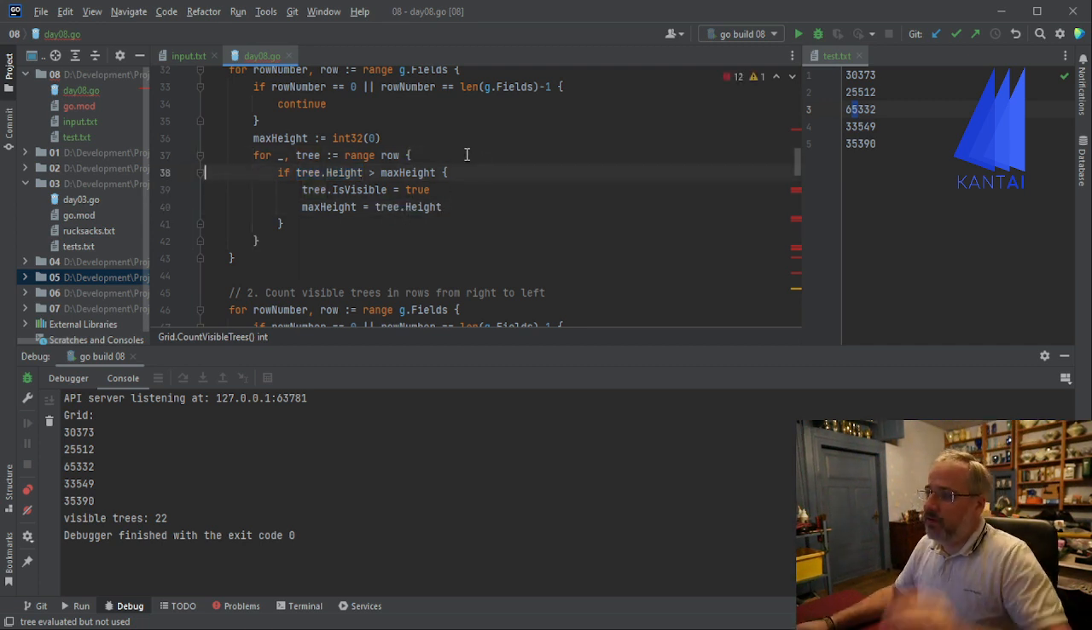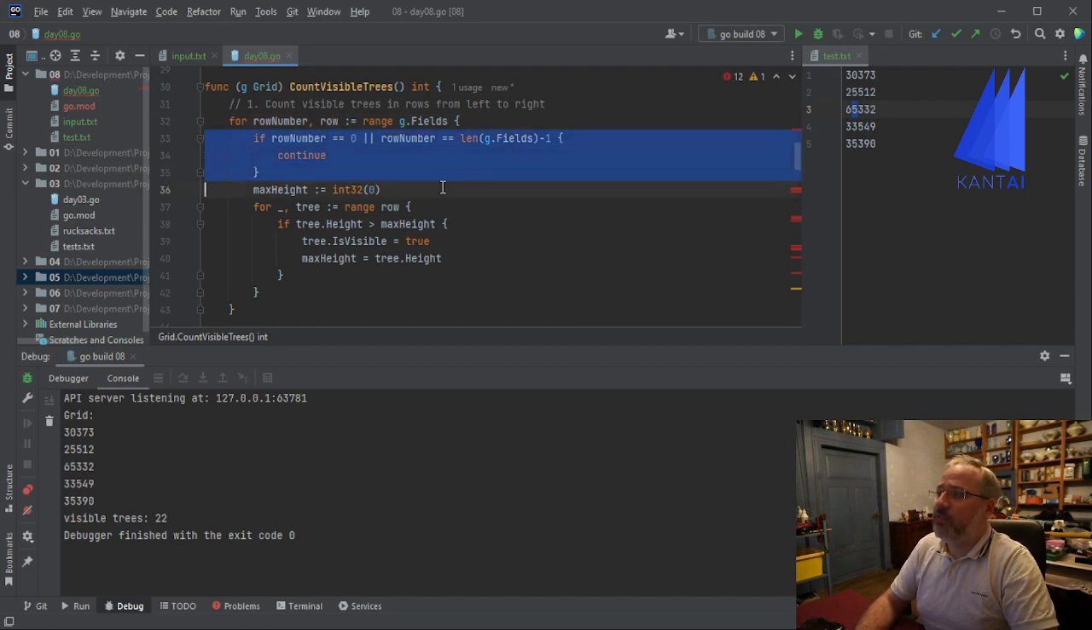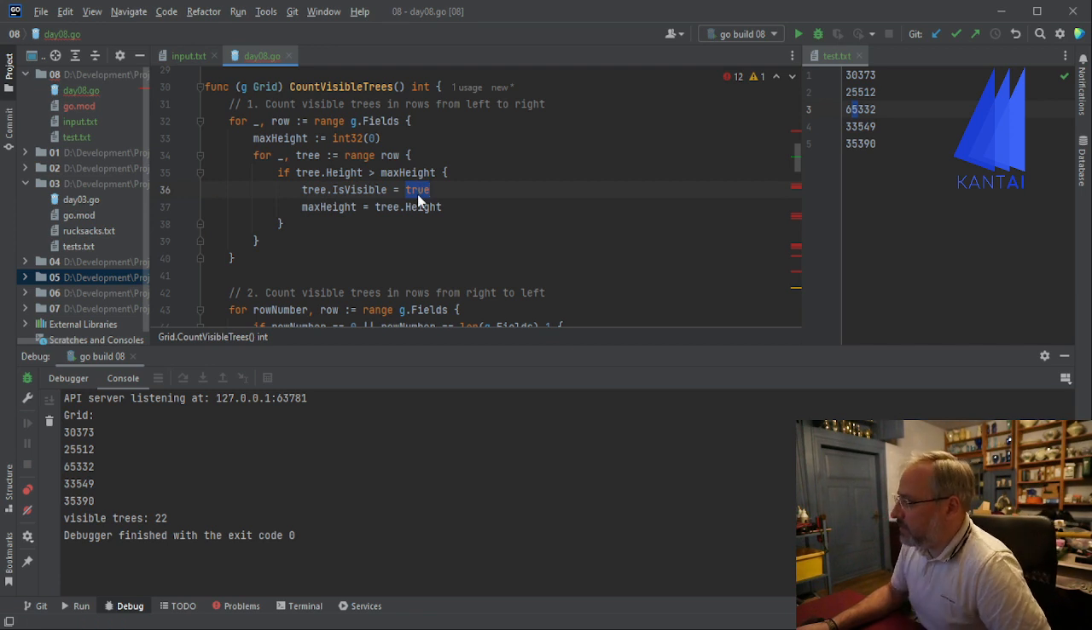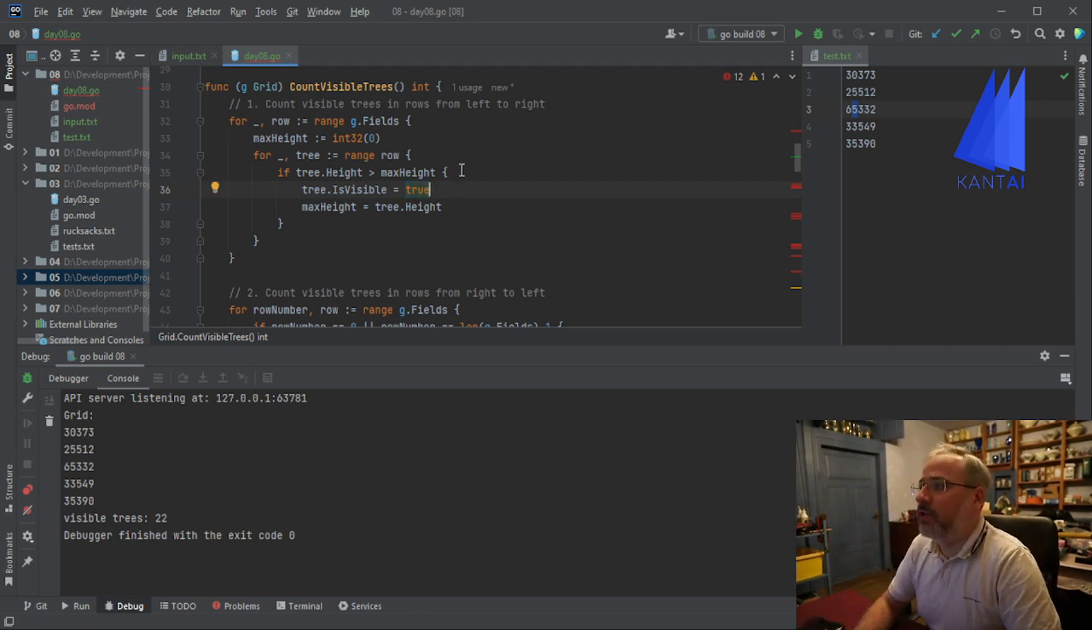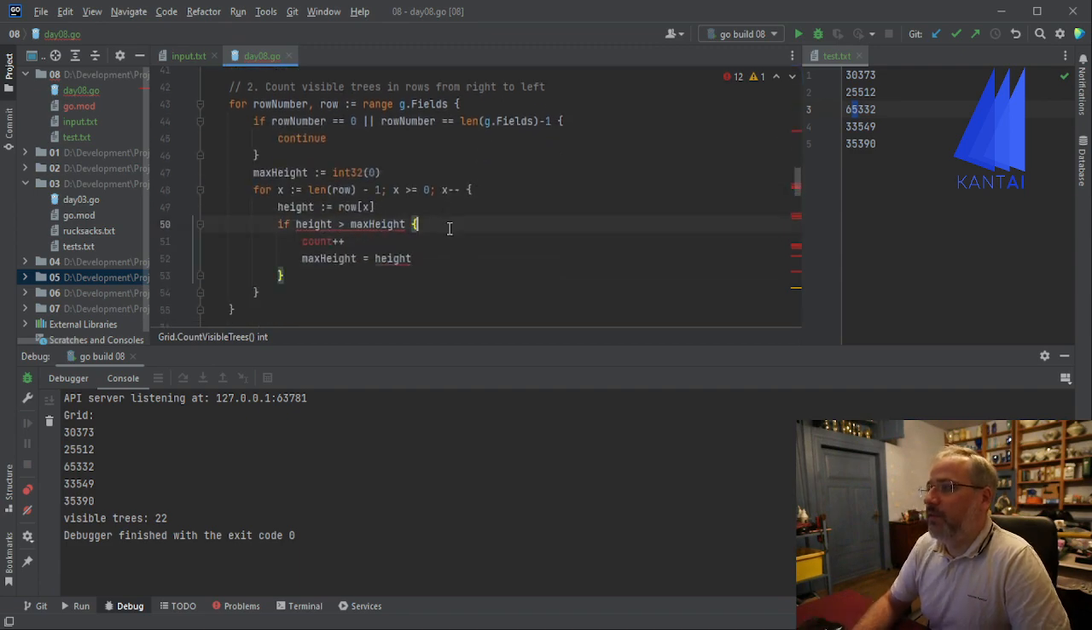So this means we can, without any problems, run the same algorithm or look at the same tree from different directions, right? Because this means we just set this to true. This flag is then equal to true, and we can set this multiple times. And then afterwards we go through the whole grid and find all trees that are visible, that have this flag being set to true. So this should make it easier. Let's see.